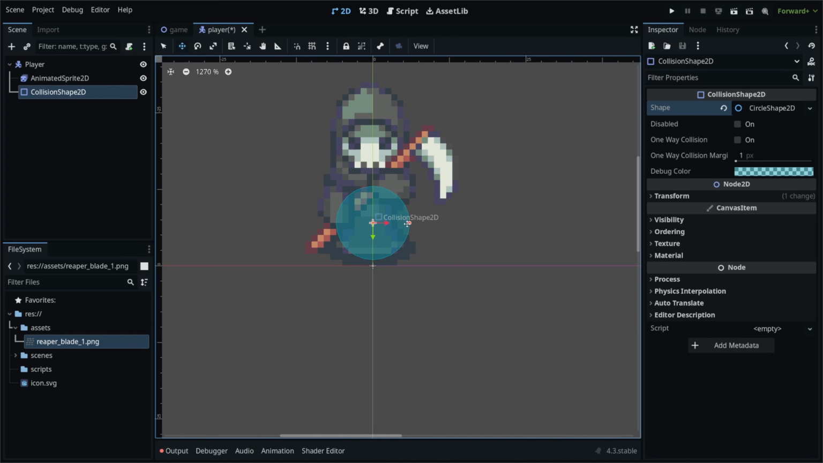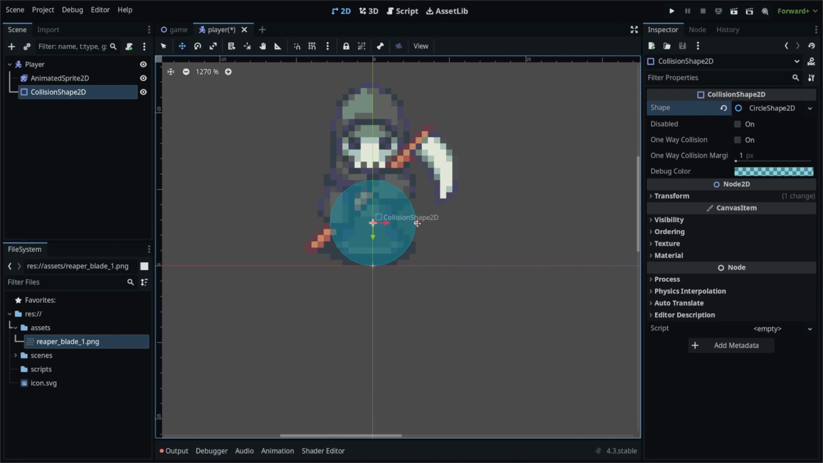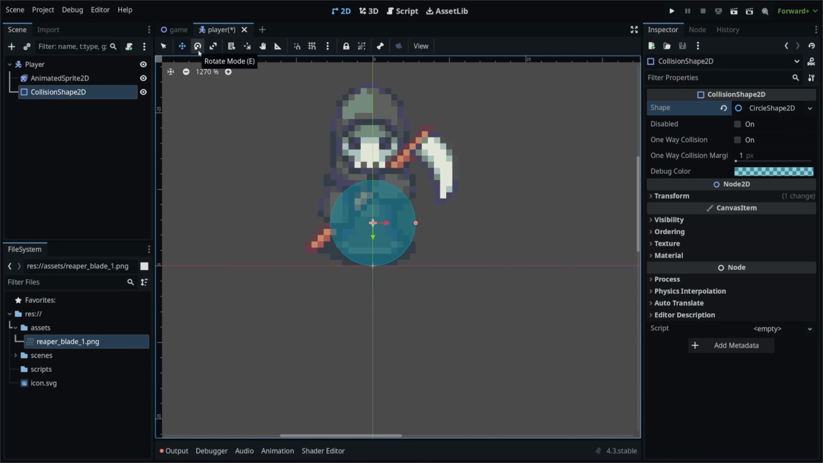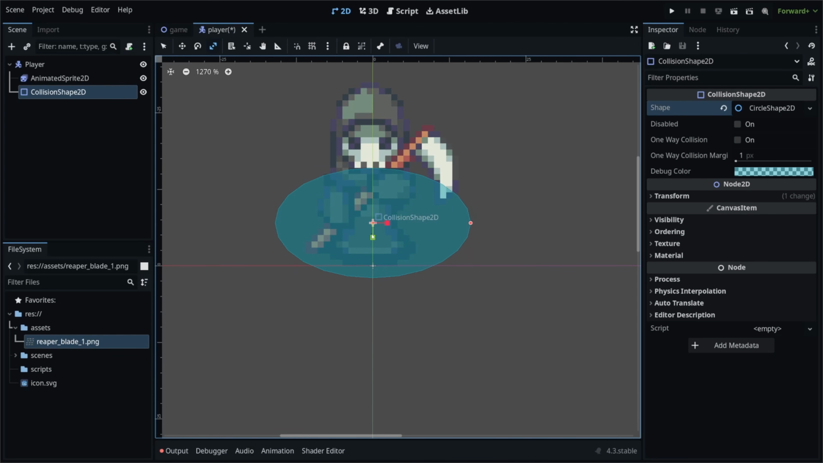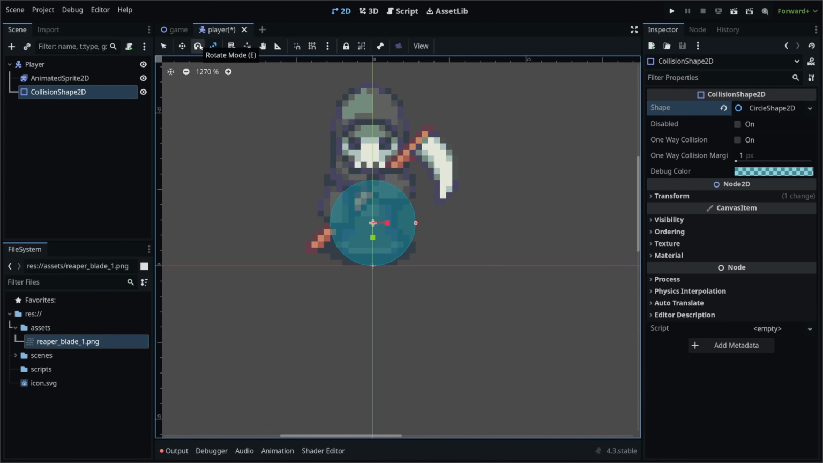And if you need to shrink or make it smaller, other than dragging this dot over here, you can go ahead and click S to enter scale mode. Scale mode allows you to scale on the Y or X axis, like so, if you have a non-uniform character.